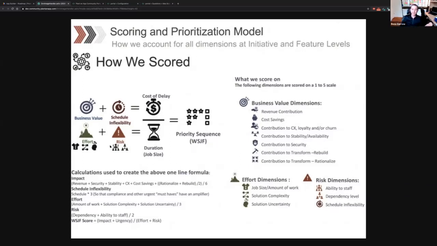And then you account for your risks. When you add those up, you basically get the cost of delay over the duration, or the job size. How long is it going to take to do this? That will give you a score that you can sort on and help you sequence and pick.